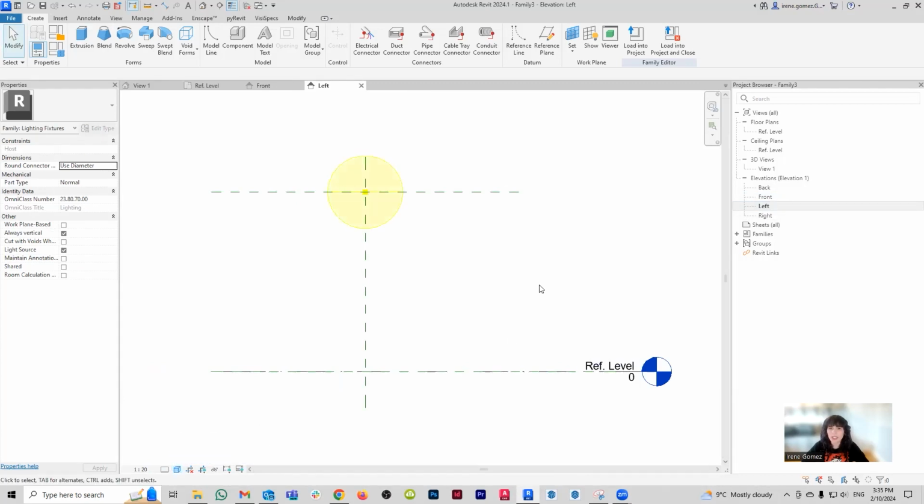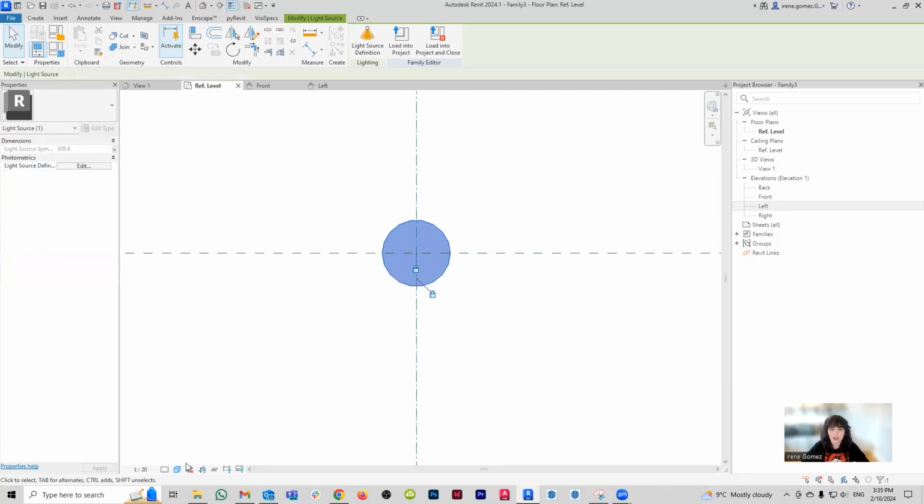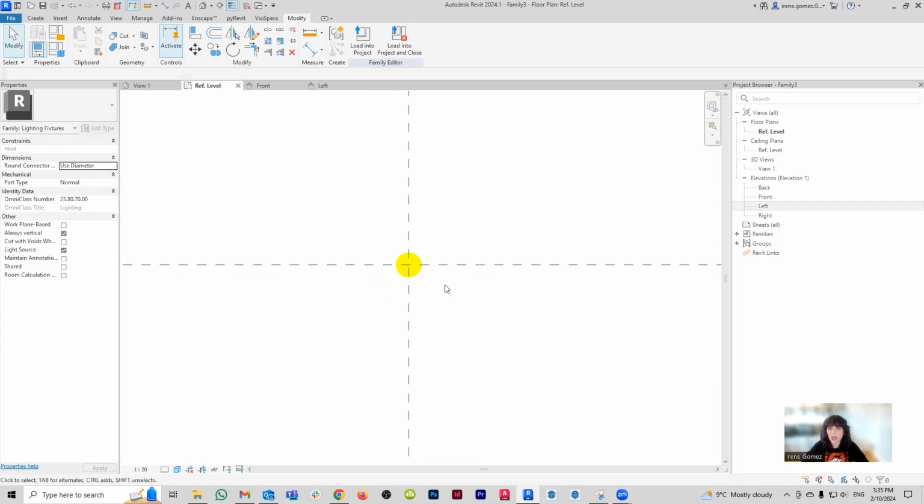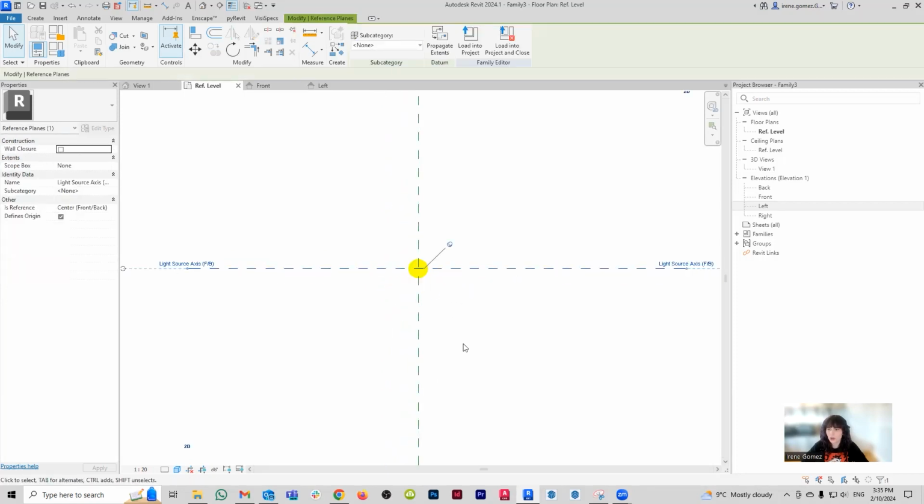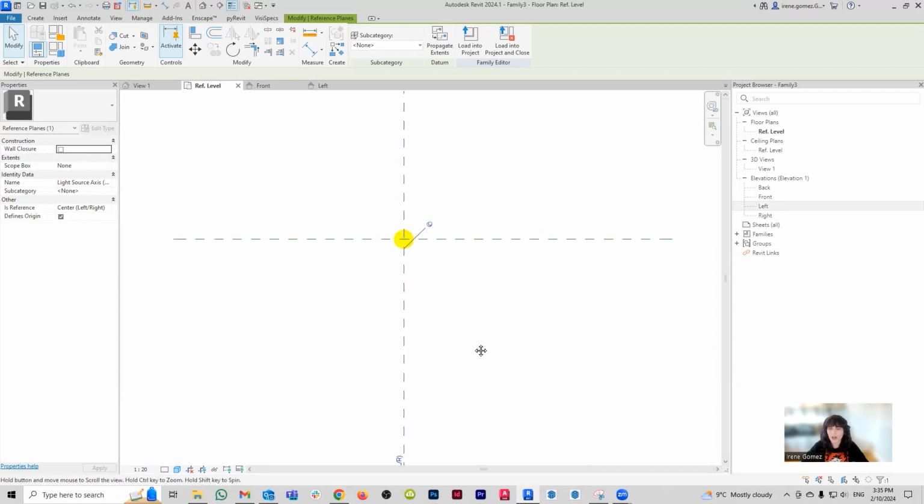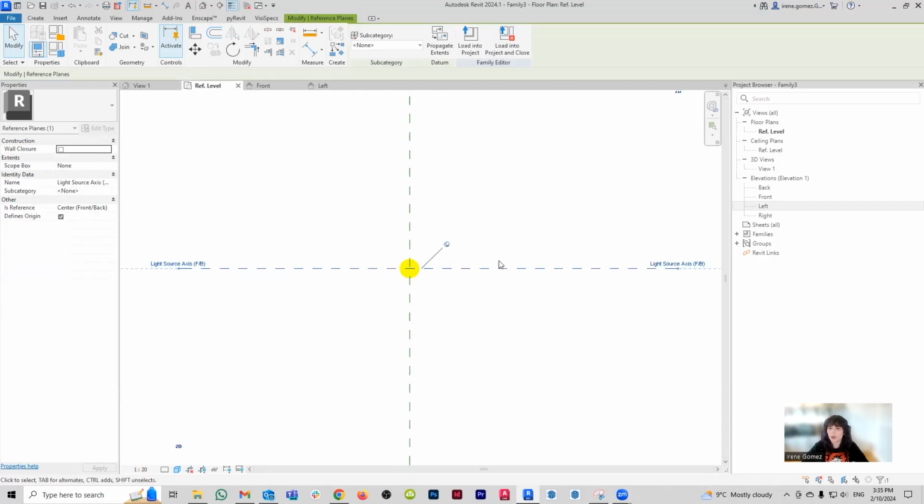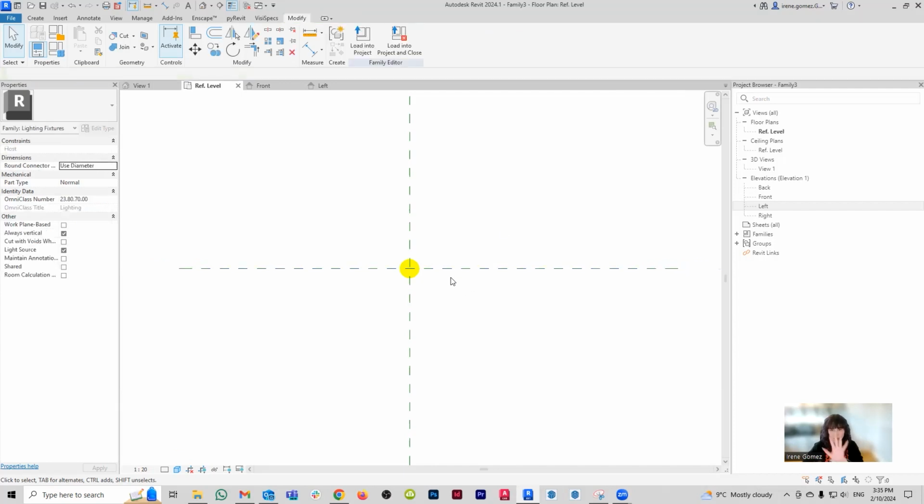Now, the first thing that I need to do is unlock my light source, because right now, if we go back to that top view, you're going to see that the light source is attached to my origin axis. Your origin axes are these 2 guys here. This is your left-right axis, and this is your center, front-back, so to speak. These 2 axes, you cannot move or change them unless you have other ones, because they are basically your placement points. When you go to place that family, that's where you're going to be holding it. So we don't want to move those. Whatever they are, it's perfect.